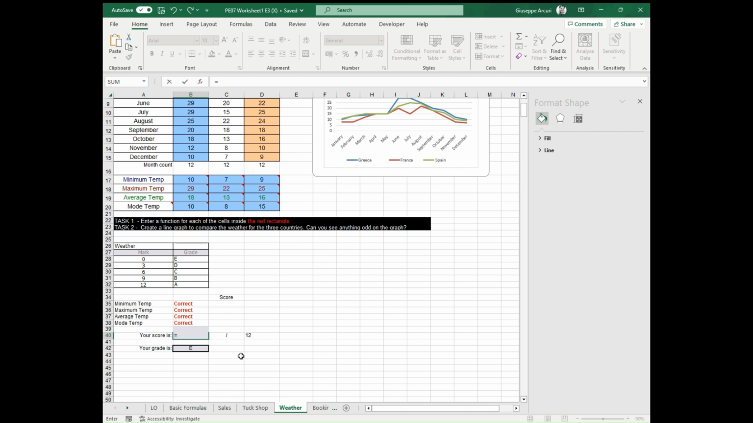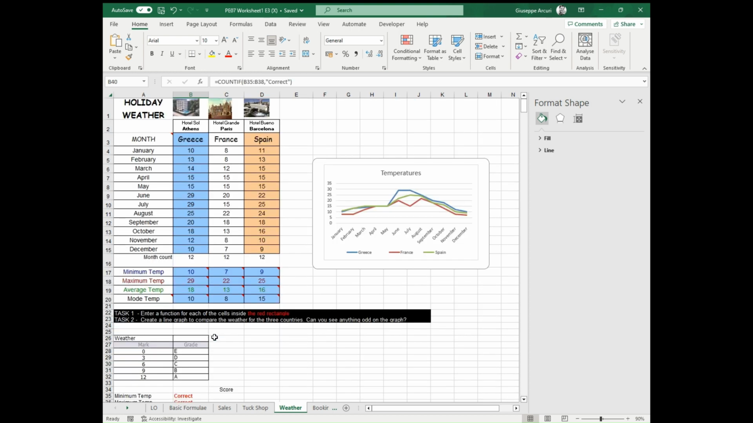So equal count if, and we're gonna select all four items there, and the criteria is you want to check if it's correct inside the box. Because it's a text string, we need to put it between quotation marks. We're gonna start the quotation, we type correct on here, close quotation mark, and we press enter, and on here it will show the 4.